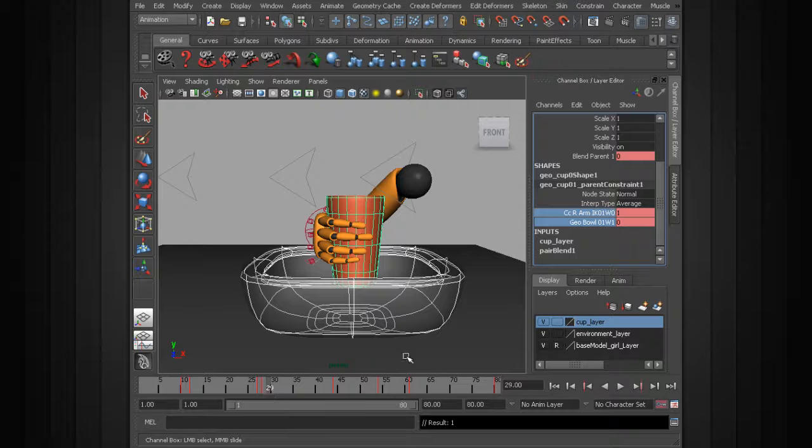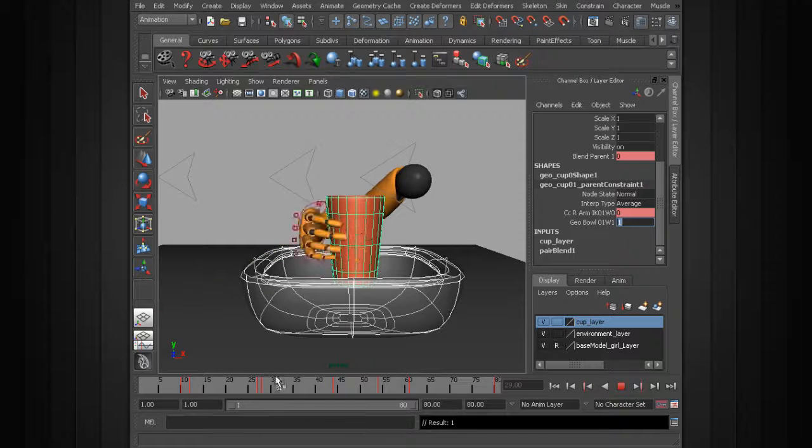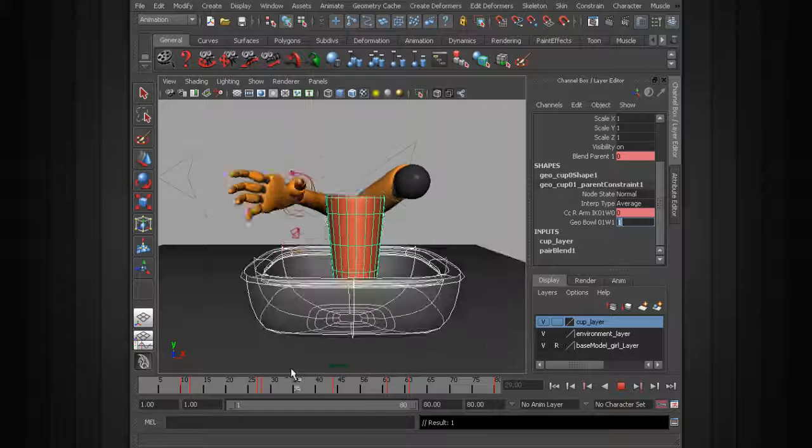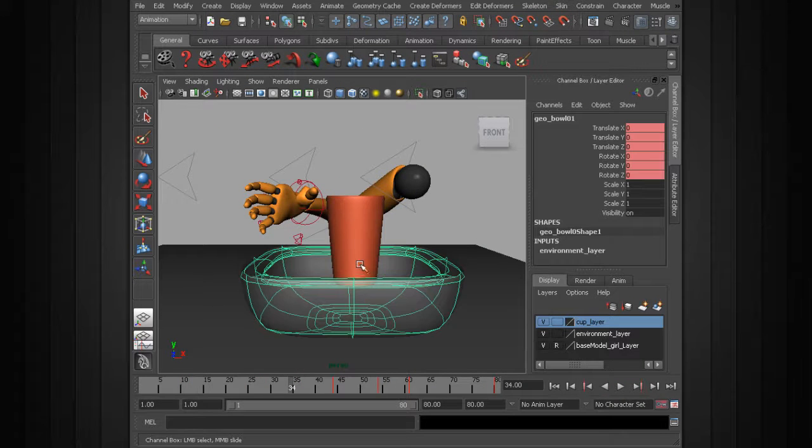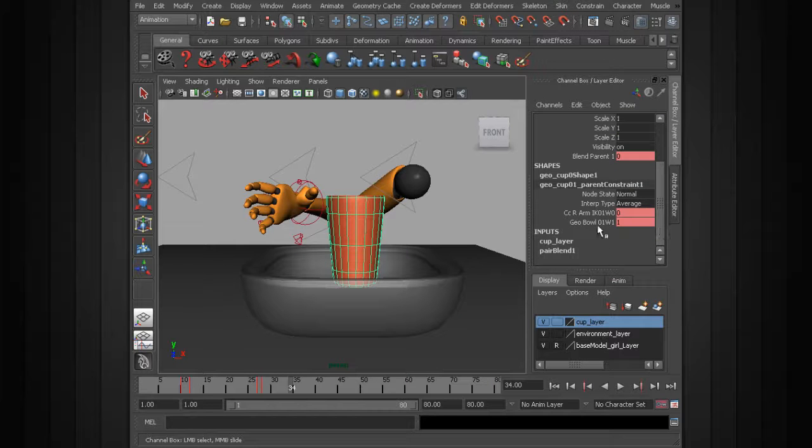Now as we get to 29, we can go ahead and switch this around. So the arm control is going to be set to 0, the bowl is going to be set to 1. And now notice this. So we scrub through, hand lets go, and now the cup, which should be fully controlled by the bowl. Let me go ahead and check that one more time.